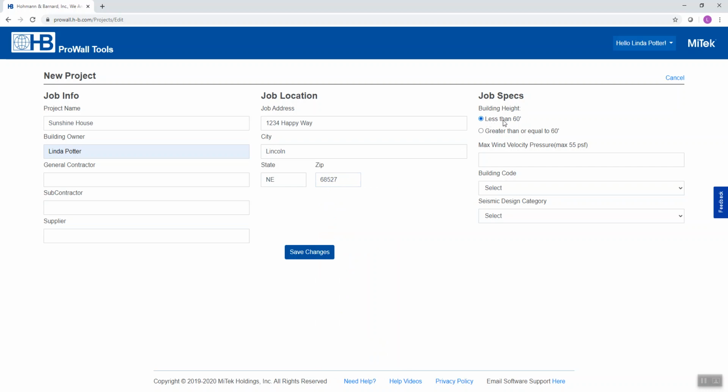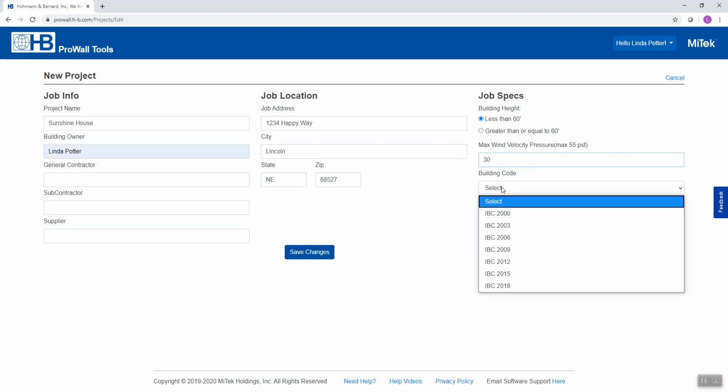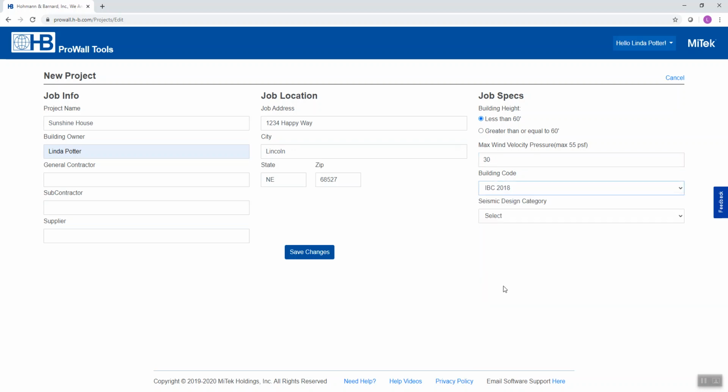So you can pick here, are you less than 60 foot? Are you greater than 60 foot? I'm just going to choose less than 60 foot. You'll want to know your max wind velocity. And truthfully, I need to go look up what Nebraska's is. So you're just going to give me some grace there.